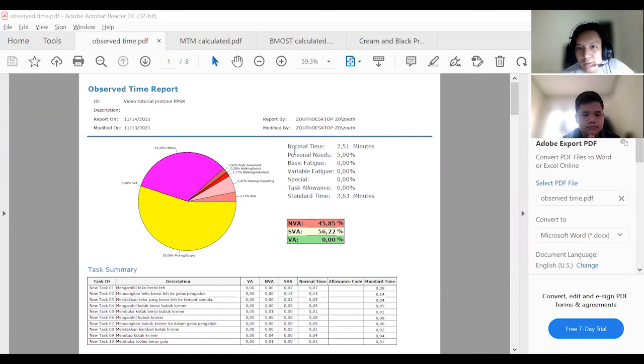And then we got the normal time is 2.51 minutes. For personal needs, we use 5%. The basic fatigue is 0%, variable fatigue 0%, special 0%, task allowance 0%. And then we got the standard time is 2.63 minutes. And here is the percentage of non-value added. The value is 45.85%. For semi-value added it is 56.22%, and value added is 0%.